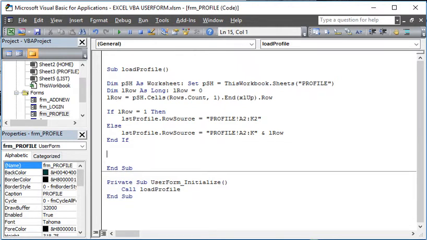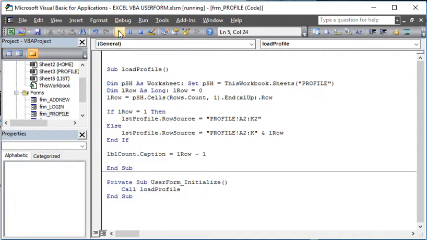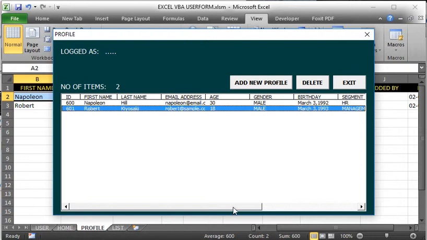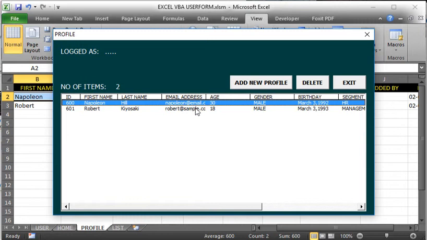So here let's add LST count, or LBL count, that caption is equal to last row minus 1 because we have a header. So let's check that again. You can see that we have here 2. Okay, I think it's good now.